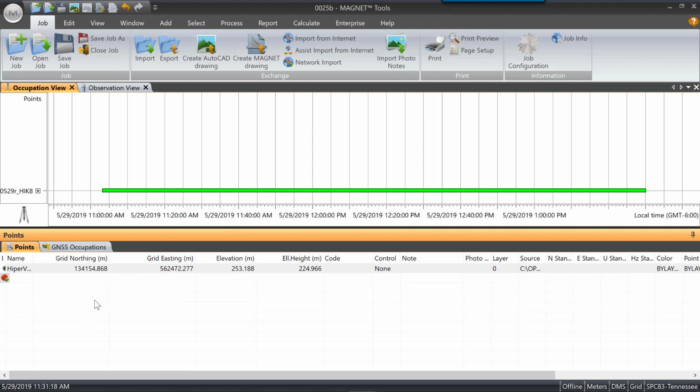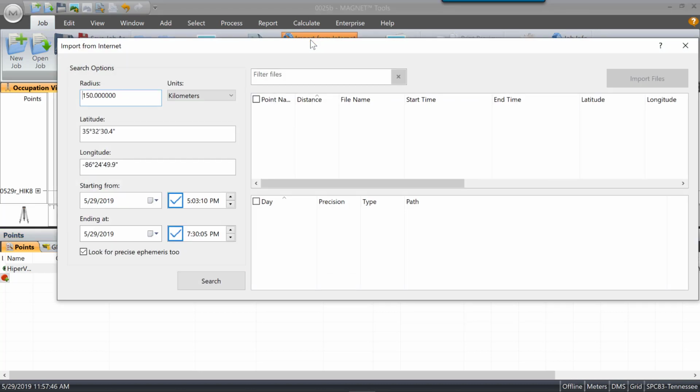Next, I want to bring in data that I want to post-process against this. And I'm going to get that from the core stations around me. So I'm going to go to Import from the Internet. Here's some search options to look for that data. I'm going to look for coordinates within a certain radius, kilometers. Now this information is read in from this particular file. Make sure you load your file first before you try to import any data. Otherwise it's not going to know where to look.